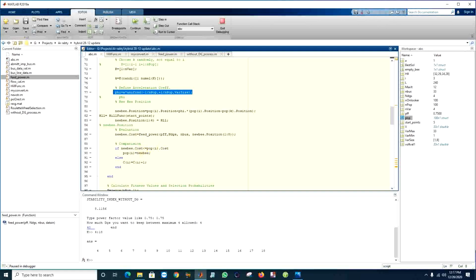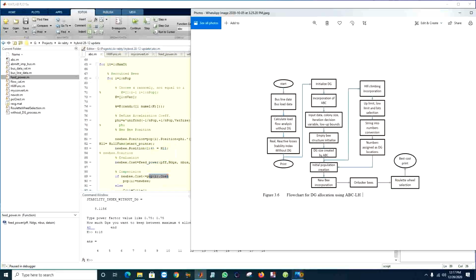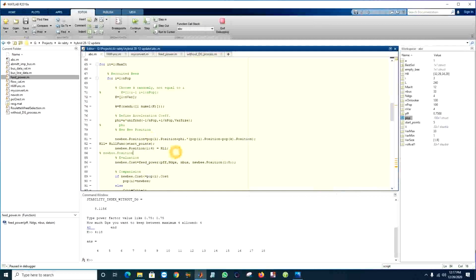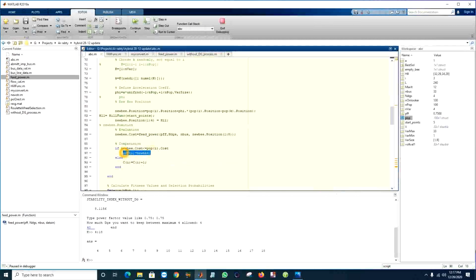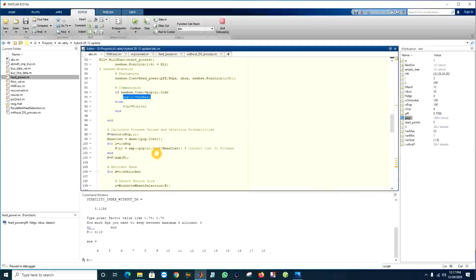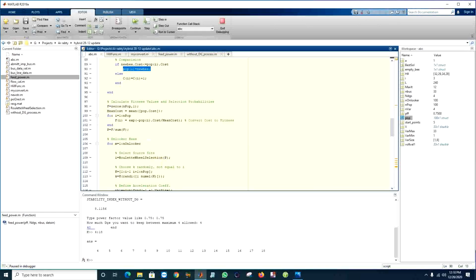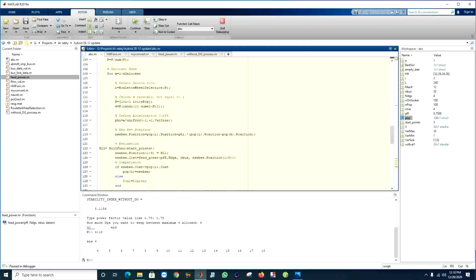So here newbie cost, if newbie cost is less than pop I cost, here pop I cost means initial population creation cost, and then we have newbie incorporation cost. If the newbie incorporation cost is better, then we will save newbie cost into pop I. That is actually our best position. And in the next step we have non-local bees with some fitness function and creation, and then we have a comparison.